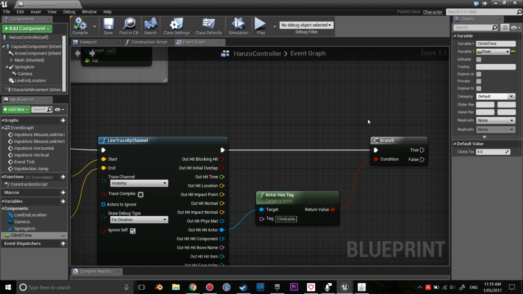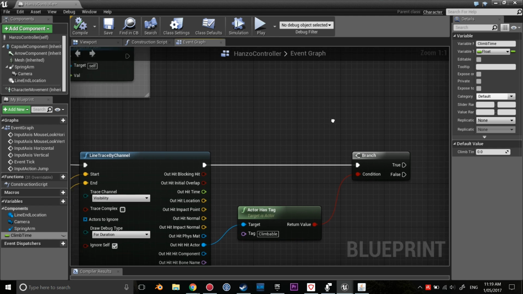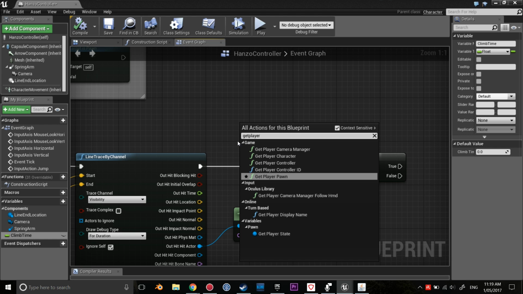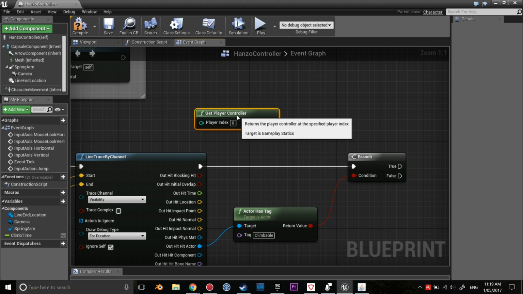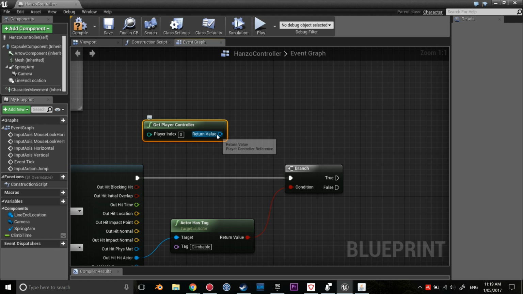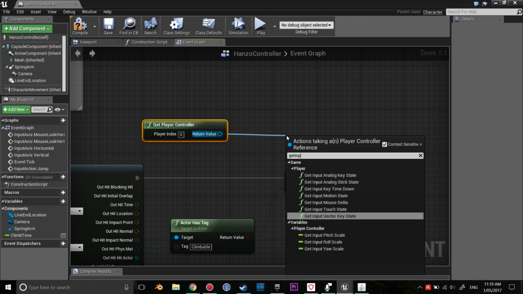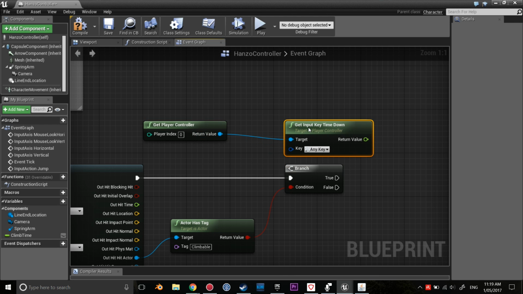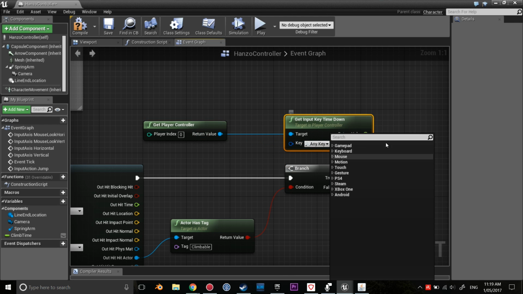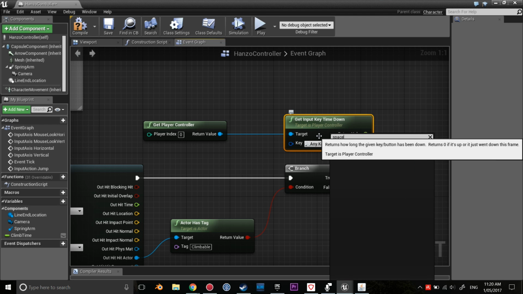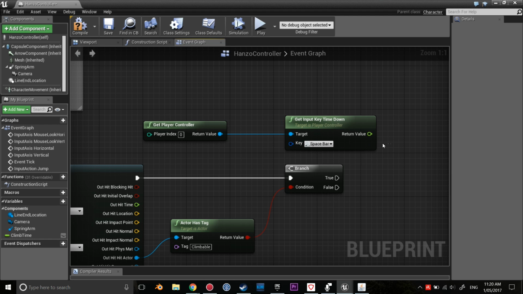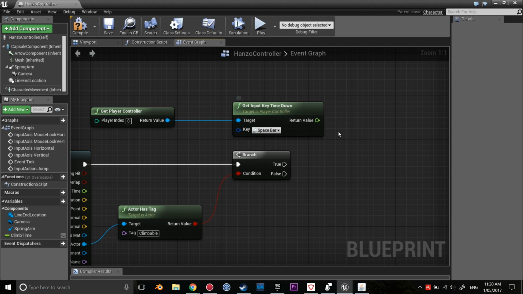And we're just going to compile, and we are going to use our get player controller because the player controller has a really nice node built for us already. This node is called get input key time down. So we can actually track how long the player has been pressing a key for. In this case, if we check how long they've been pressing space for, we can store this value. And then we can check if they've been pressing space for more than like, say, 2 seconds, stop them from climbing up the wall, because Genji and Hanzo only climb so far up an object.